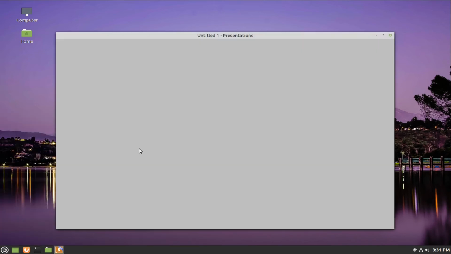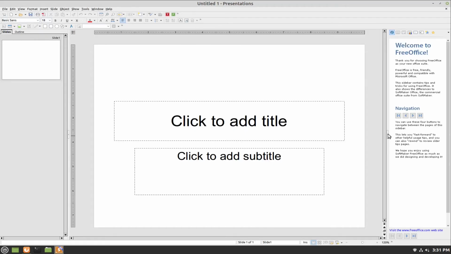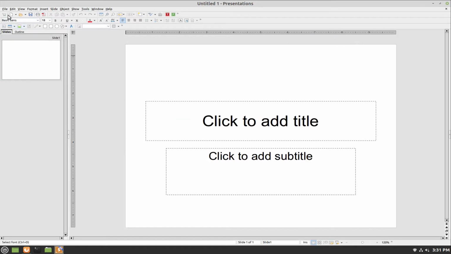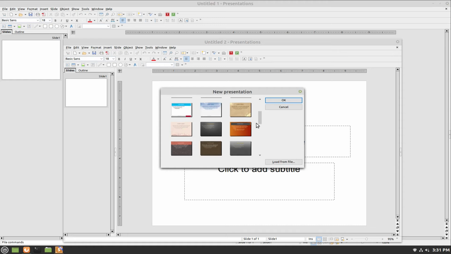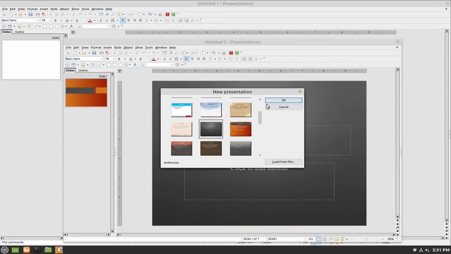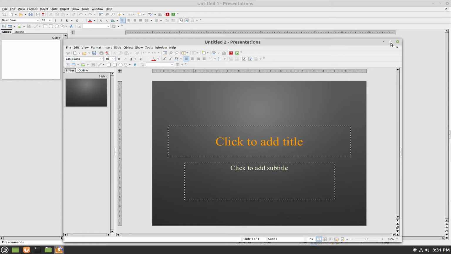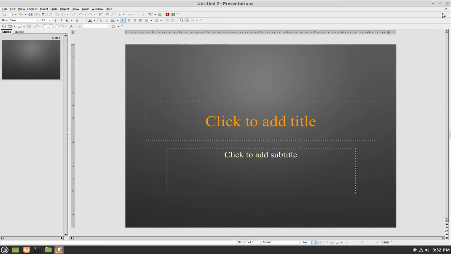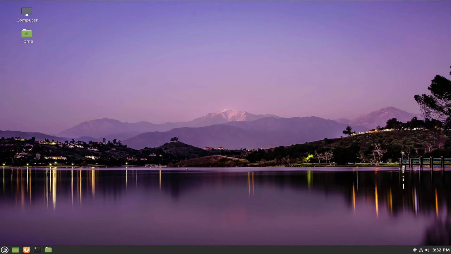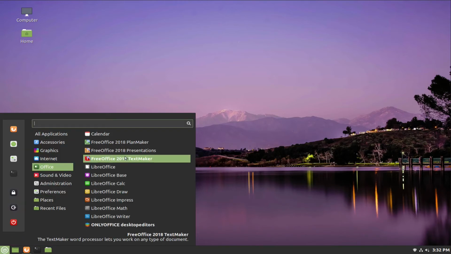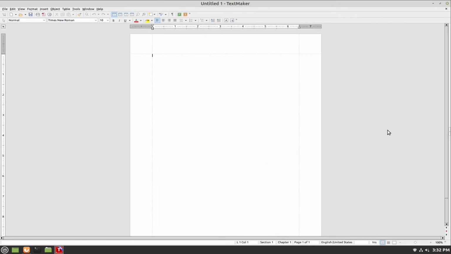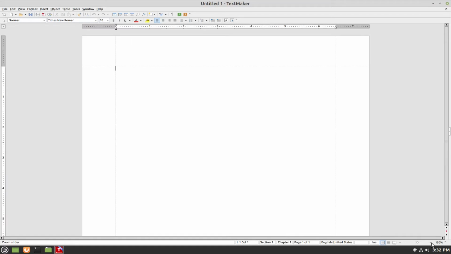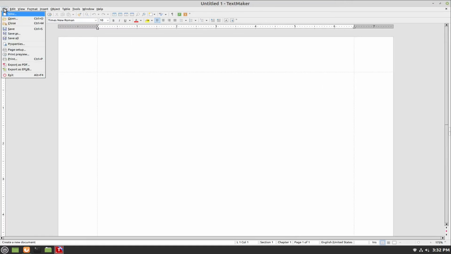Now we'll look at presentations. So this is their PowerPoint equivalent. And I believe, if I'm not mistaken, yes, there are a number of templates that you can choose from here as well for the presentation program. And finally, for FreeOffice, the word processing component, which is called TextMaker. We'll zoom in a bit there.